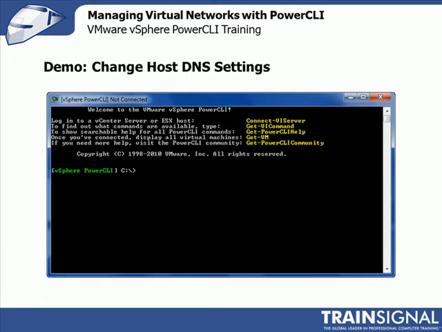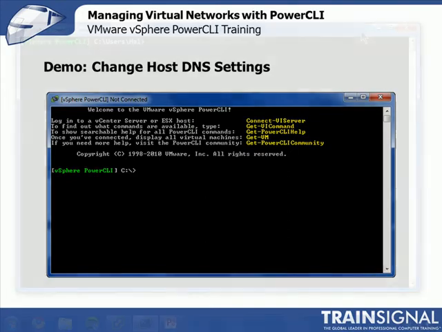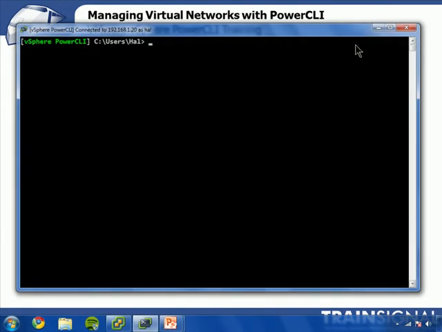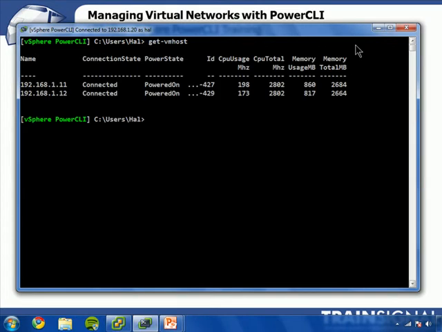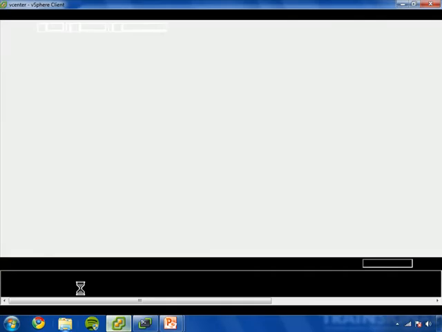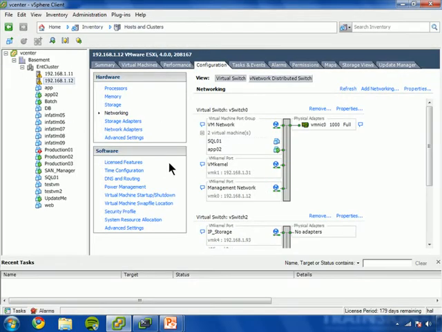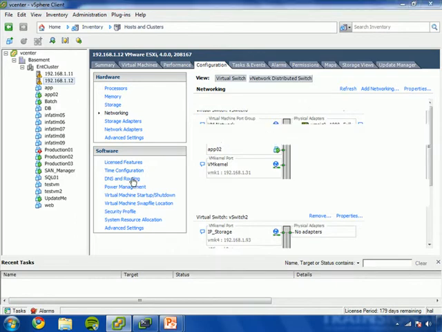Okay, let's go to the shell and work with some of these settings. Okay, I am already connected to my vSphere environment. Let's see. Yep, I've got my hosts there. So we're going to be working with host networks, the host network subsystem, which I did show to you previously. Oh, here we go, DNS and routing.